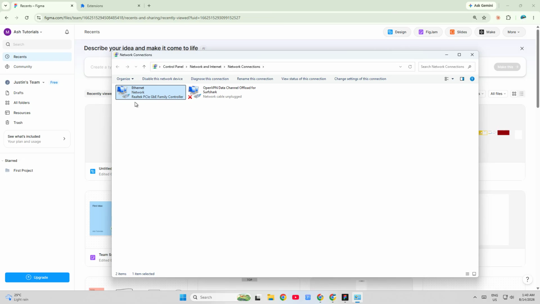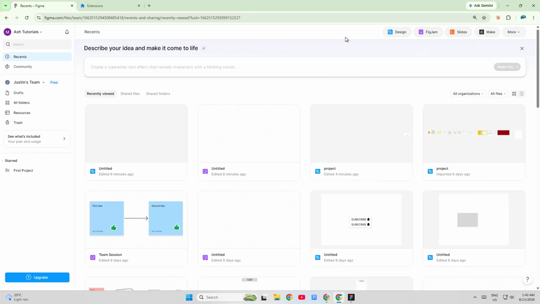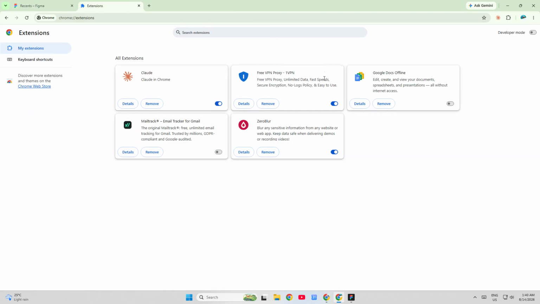Next, disable any security tools that might interfere with Figma. This includes VPNs, proxy servers, and strict firewalls. Sometimes these tools are useful for privacy or security, but they can also block the connection Figma needs to load properly. If you have a VPN running, turn it off and refresh Figma.